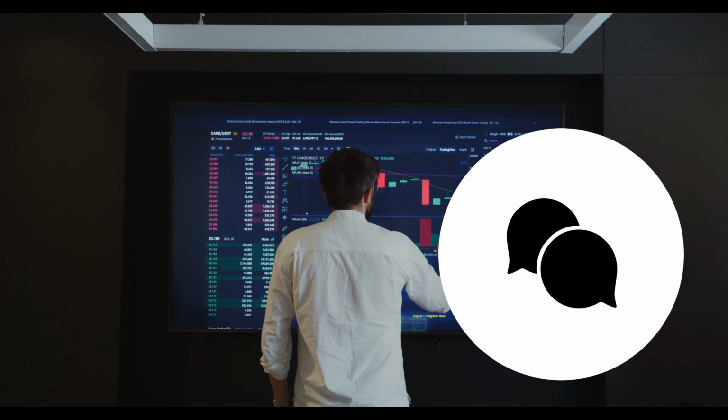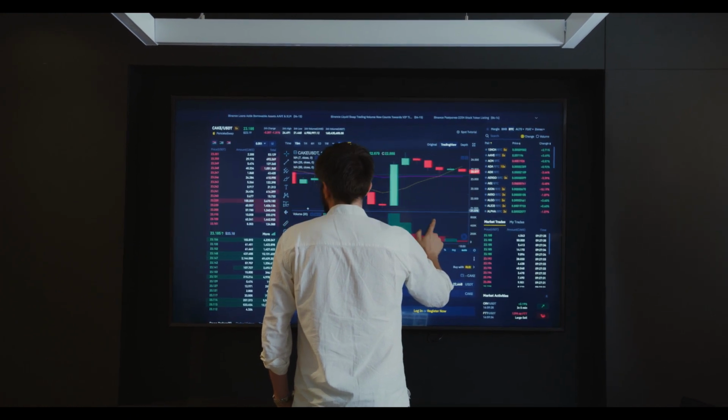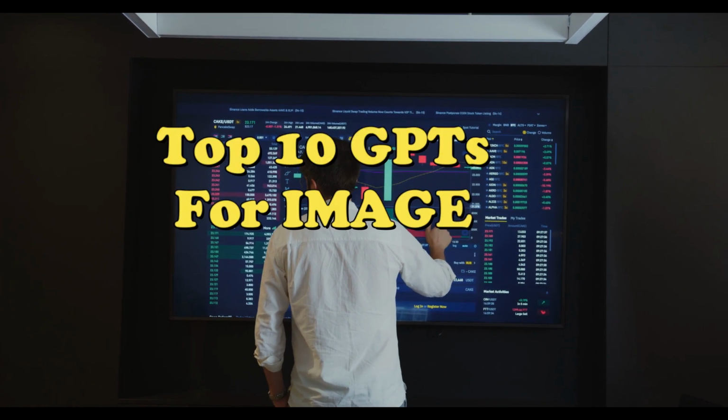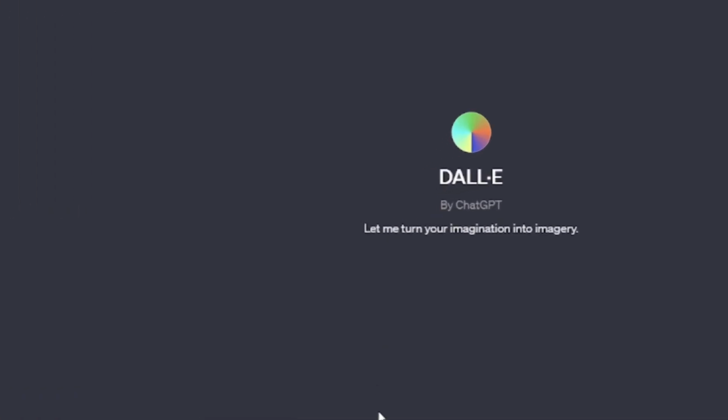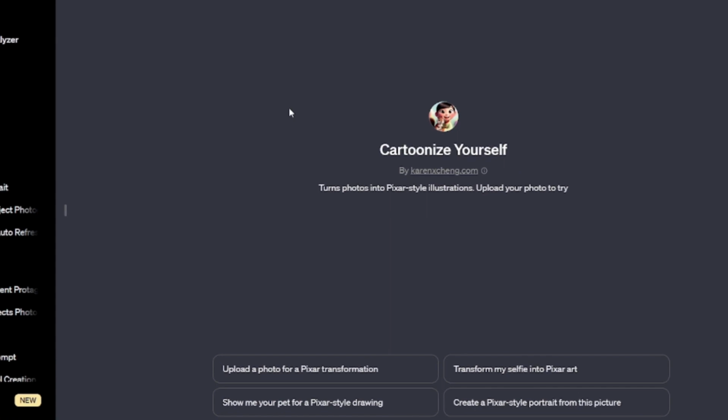And that's a wrap, folks. We've uncovered how amazing custom GPTs are and checked out the top 10 for generating awesome images. Trust me, these tools are absolutely mind-blowing from my own experience.